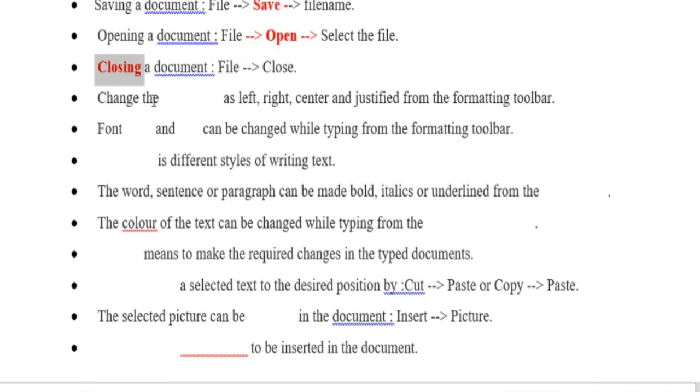Now change the, as there is a fill in the blanks for that: as left or right, center and justify it. Alignment. Font dash and dash can be changed while typing from the formatting toolbar.